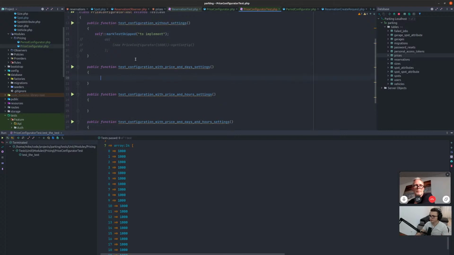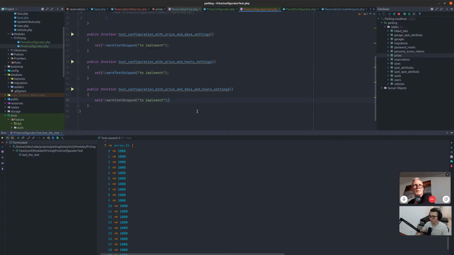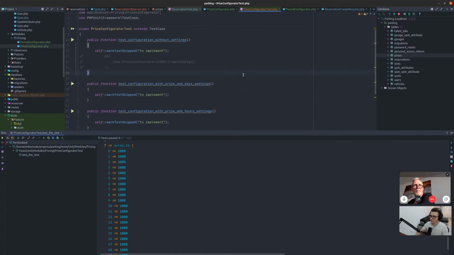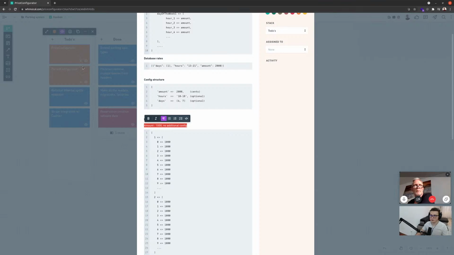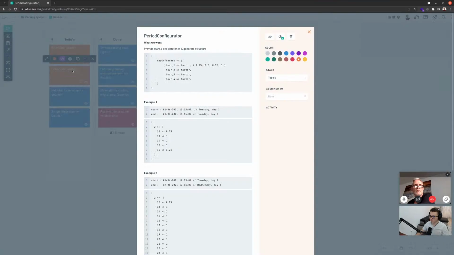Cool. Is that homework or is that what you want to do now? Yeah, this will take too long to implement right now. Yeah, but I will keep it like this. And let's go with the... So now that we have the price, we have the configuration, we can continue with the dates and make sure that we have the structure for the period configurator. We should be able to send a start date and end date and get the structure.